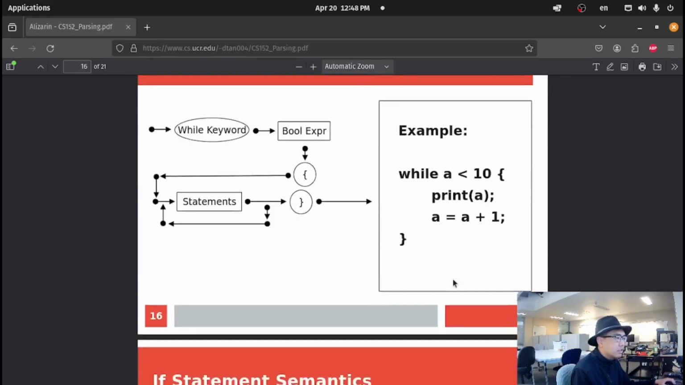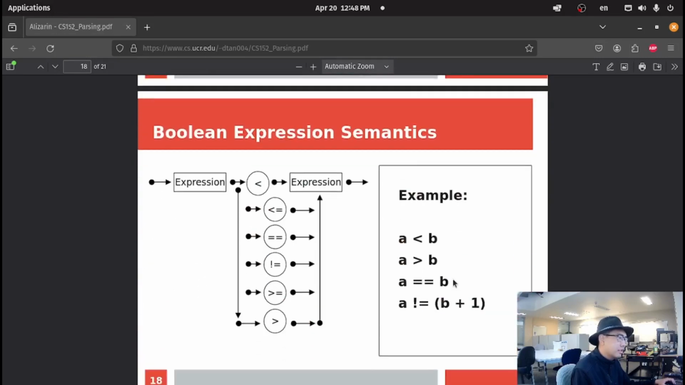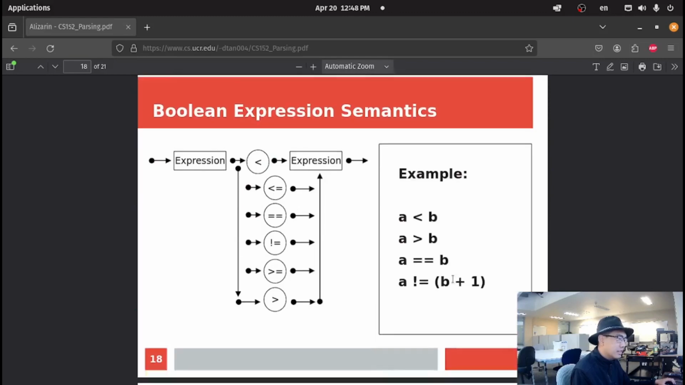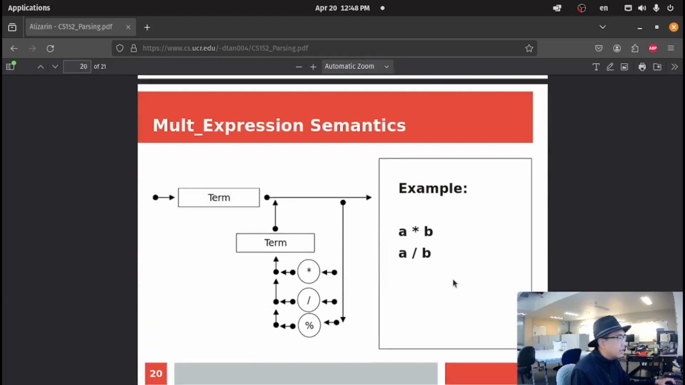Yeah, you can go over all of these syntax diagrams on your own.